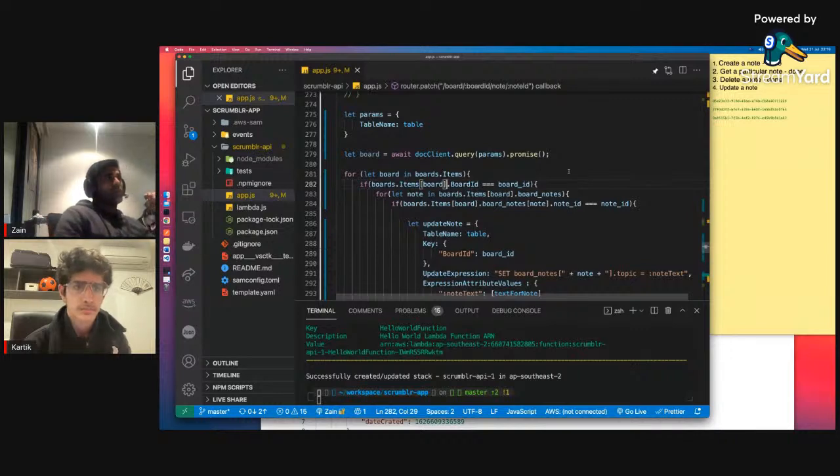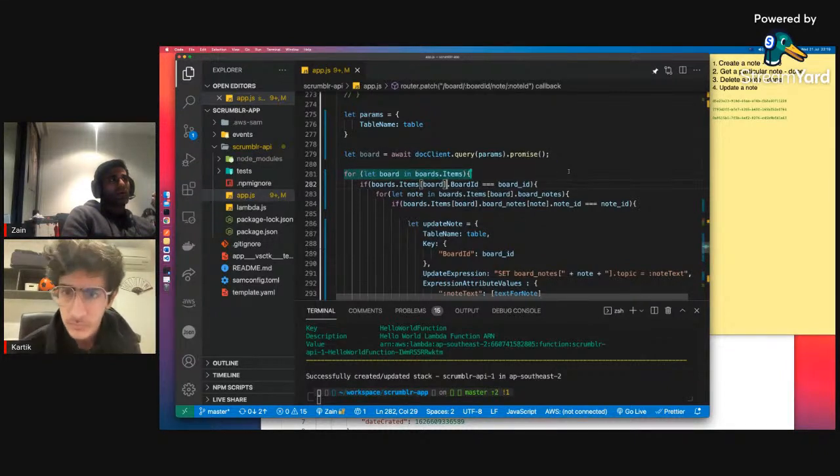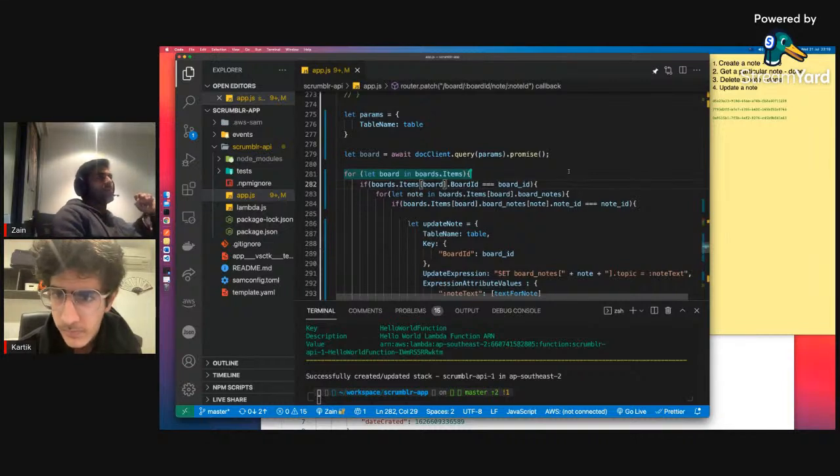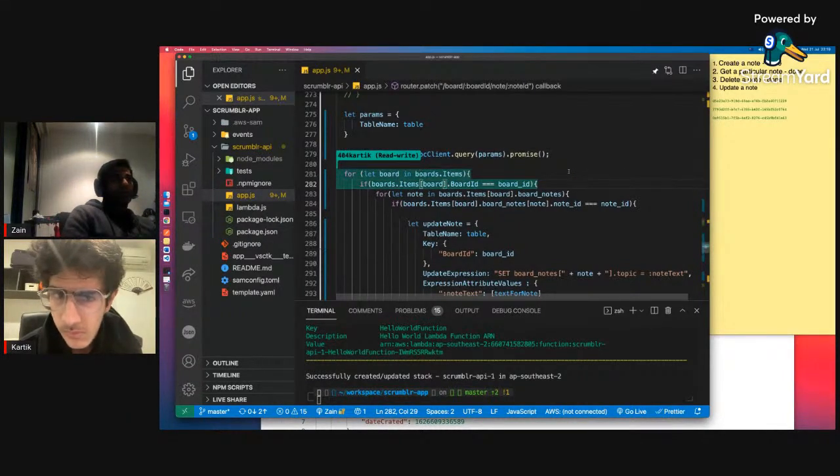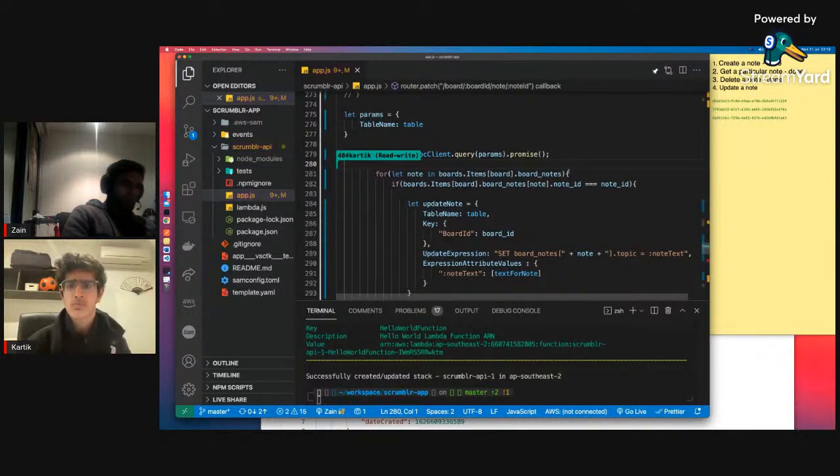Oh no, never mind. That's board. We need the board, so we don't want to loop through the items. We already have the board. I think you can apply the same logic of deleting the board. No, not deleting the board. Finding the note, and then just updating the topic property of the note, and the time.